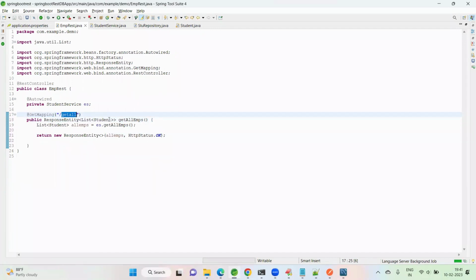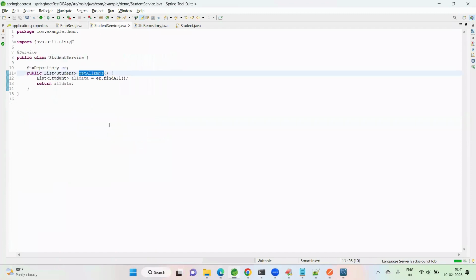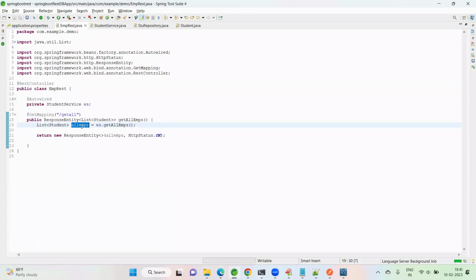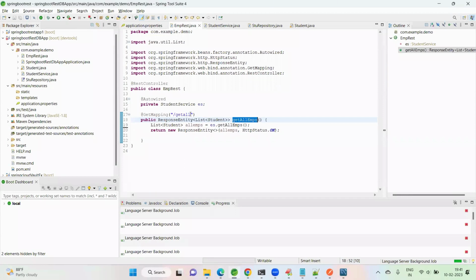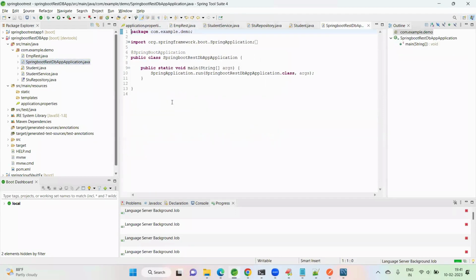If I call this endpoint, what will happen? I'm calling the service method, get all EMPs, which internally calls a repository method. The repository method gets complete data from the table and returns it back to the service, then back to the controller, which sends it to the client by putting it into a response entity. This is the functionality of the get all API.